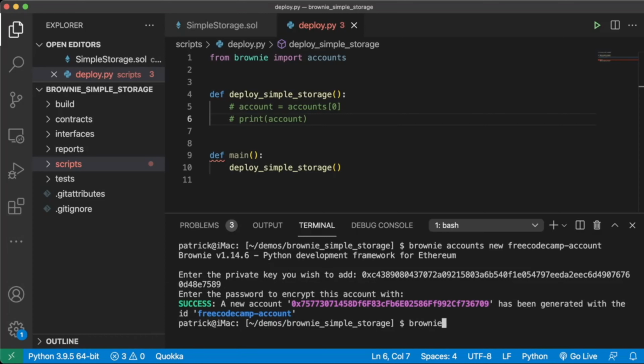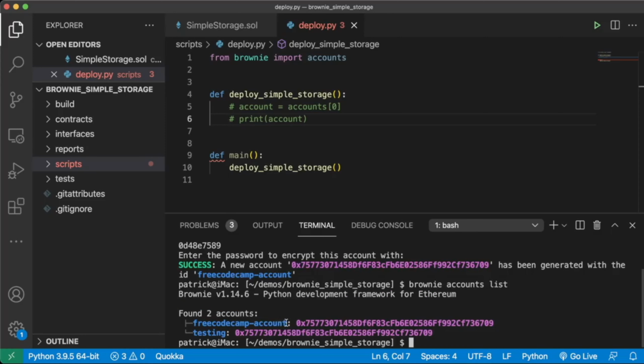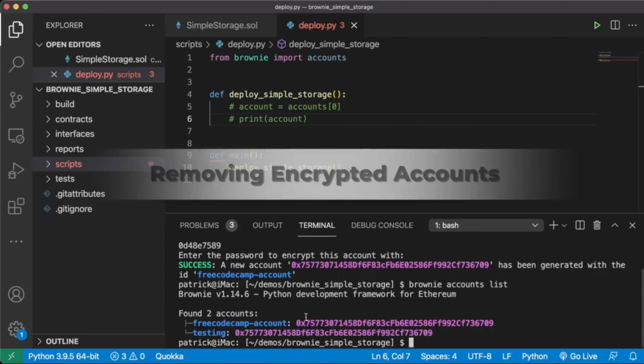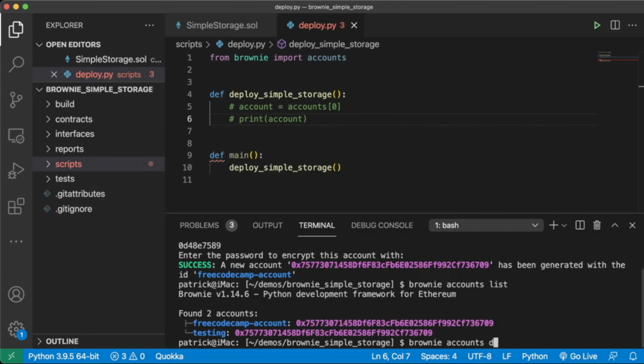To see it, we can do brownie accounts list, and you'll see that we have a freecodecamp account with this address and also a testing account. I made this a little bit earlier. We can get rid of it by running brownie accounts delete testing.